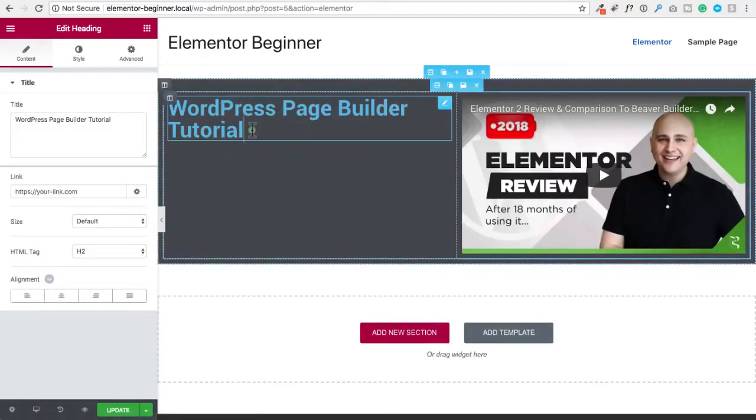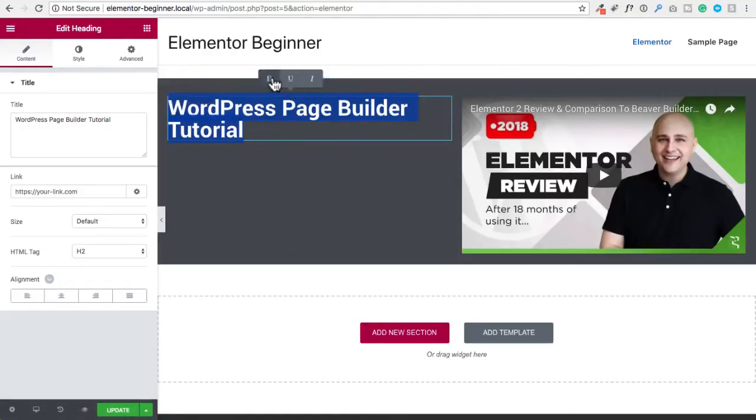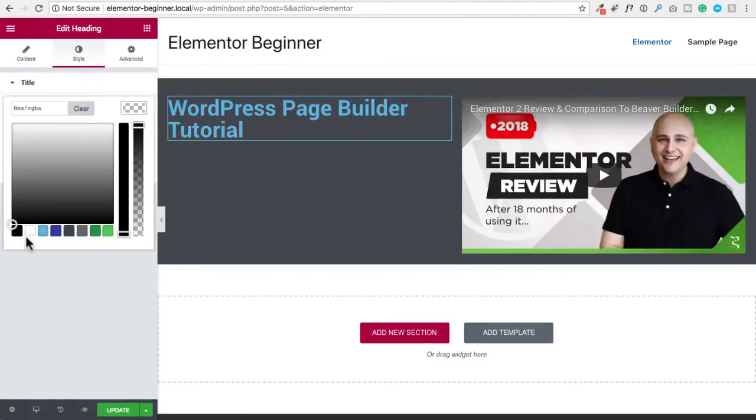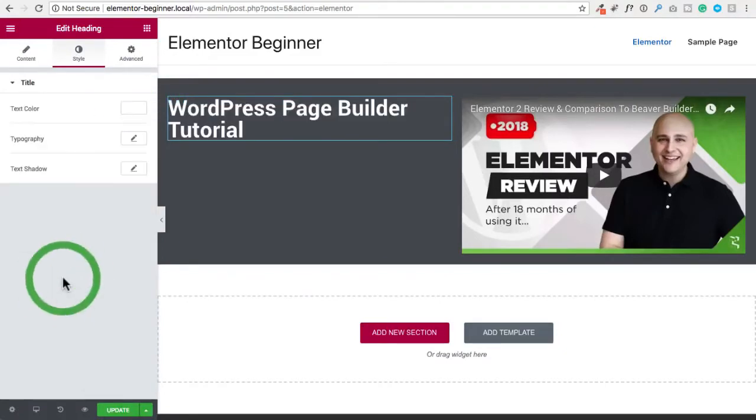So I can go ahead and click in there, highlight it, and then we have these options here, and this will let me put bold or underline or italicize this. But what I want to do is change the color. So I'm going to click on Style, and then here's my option for the text color. I'm going to go ahead and choose this white because that just works better for the background.